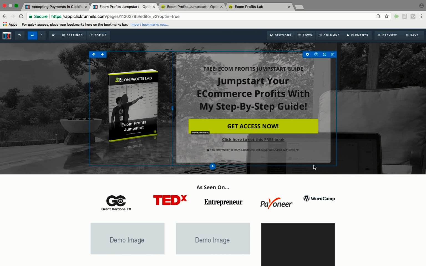ClickFunnels is divided into 3 main parts. The first part is the green part. As you can see, it's green over here. Well, that's called a section. As you can see, sections are the huge parts. It's just the big blocks of the page.